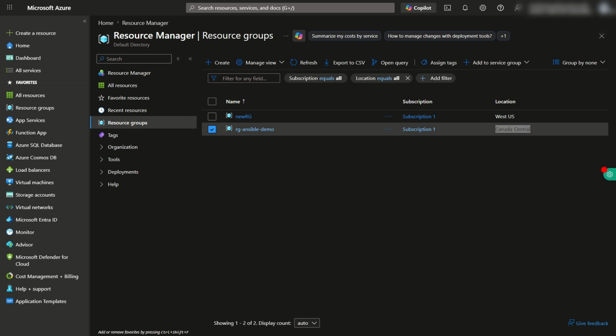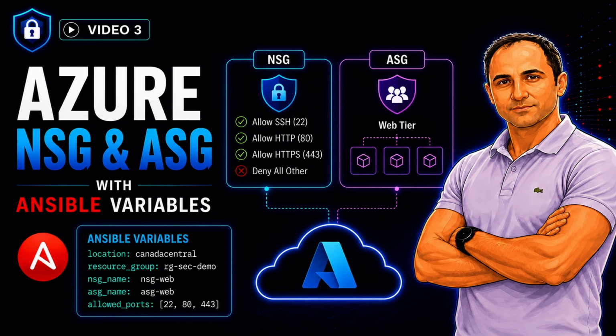We were able to authenticate to Azure, connect to our Azure subscription, and create a resource group automatically using Ansible. Our environment is now ready. We've installed all required components, connected to Azure, and successfully deployed our first resource using Ansible.